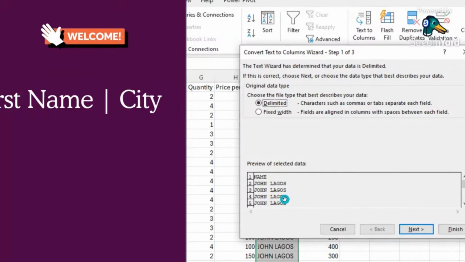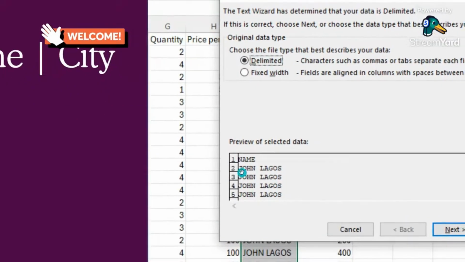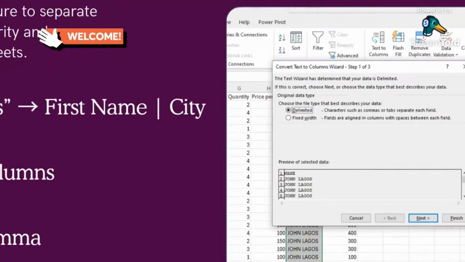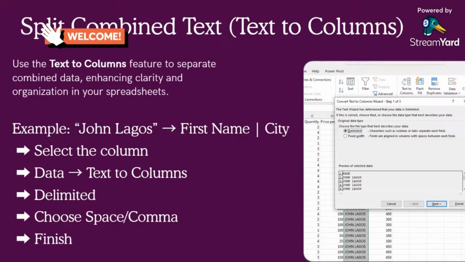For instance, if you look further down here, this is John, and then this is Lagos, and there's a space in between. So what Excel is showing me is that what it sees as a delimiter here is a space. Since this space is consistent all throughout the row, anywhere it sees a space, it's going to move what follows into a new column. That is what Text to Columns is: separating things easily. Excel will put John in one column and Lagos in another column.